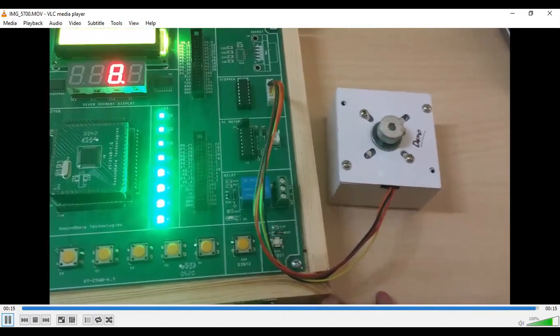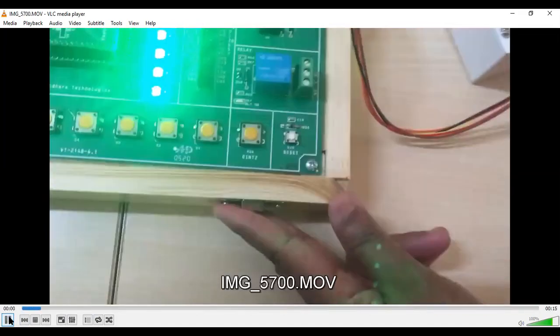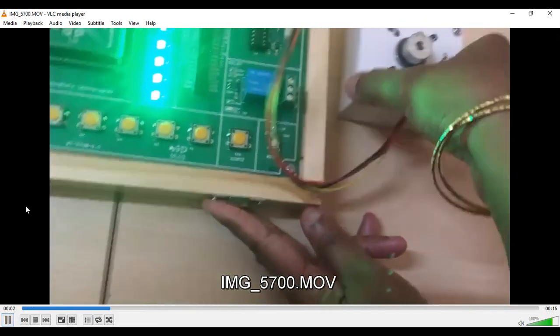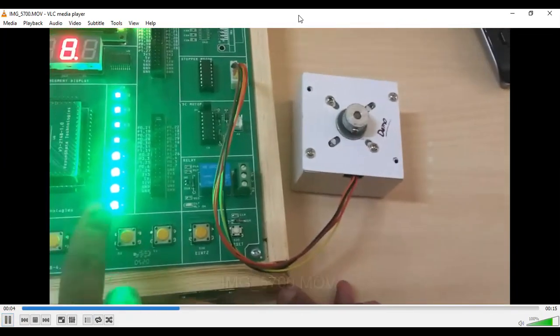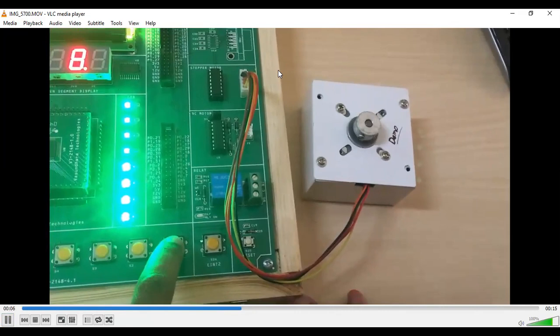This you can continuously execute and see, so that in your lab you can execute this particular program and see the output.